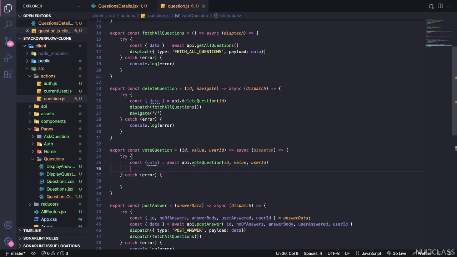In here I'm just going to fetch all the questions. By fetching all the questions, it will fetch our votes also, so we don't want to do it separately. We can just make a single request which is going to give a response of all the records. And then we will do console.log of error.